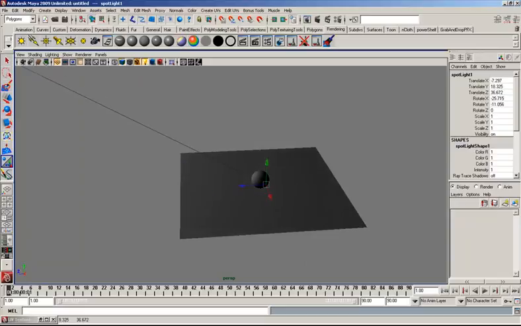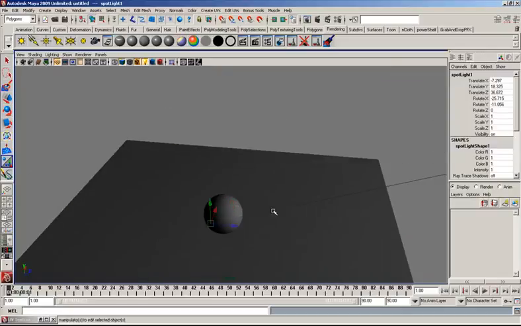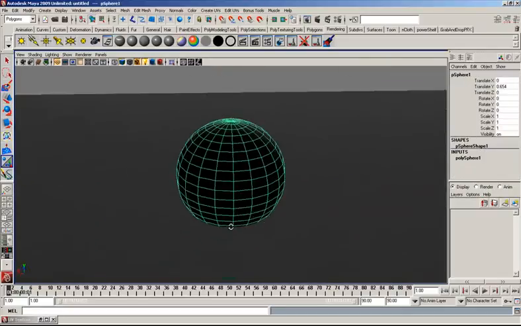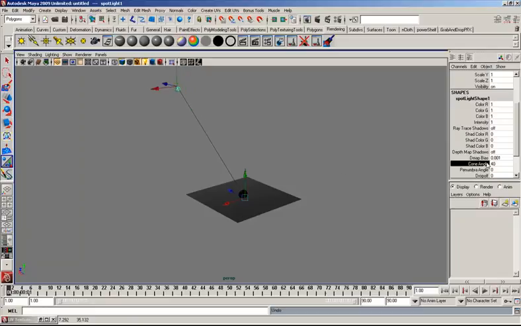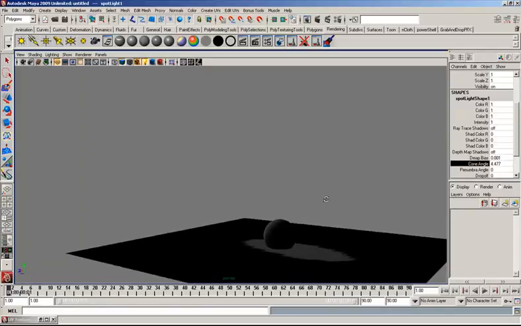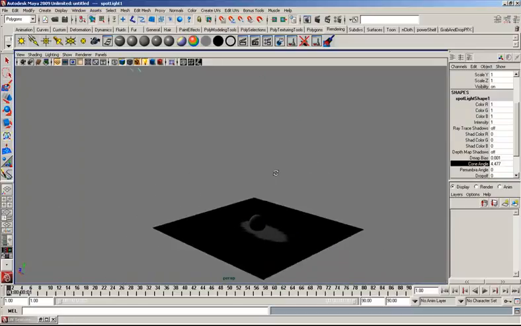Alright, so if this is really far away, then there's a lot of caustics being computed that don't need to be computed, because if you're doing caustics for maybe just this, you want to keep the focus of this light on that object. You would change the cone angle and make it really, really small. Like that. So it's really focused on the object. And that would make the caustics compute faster.